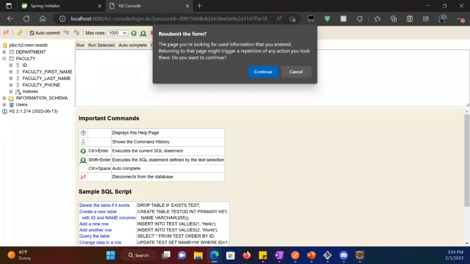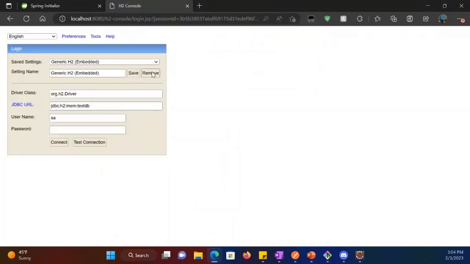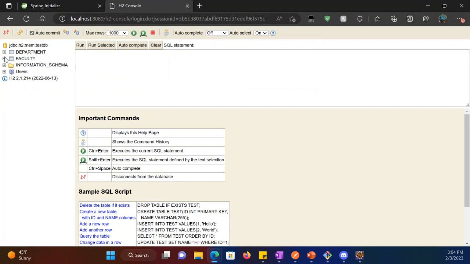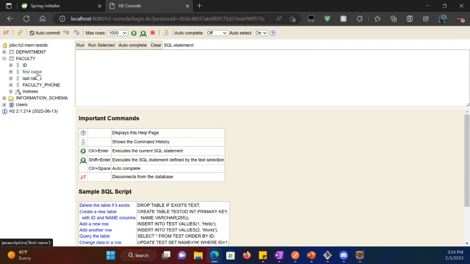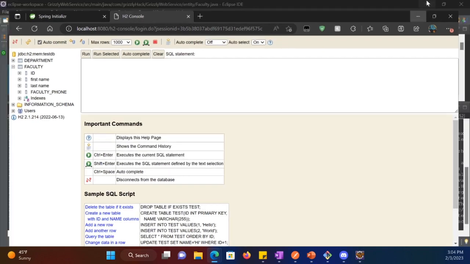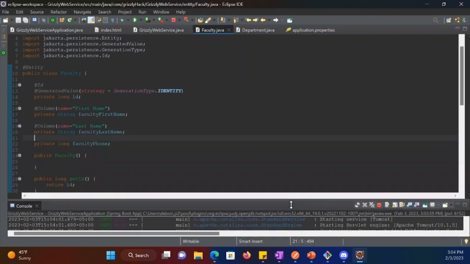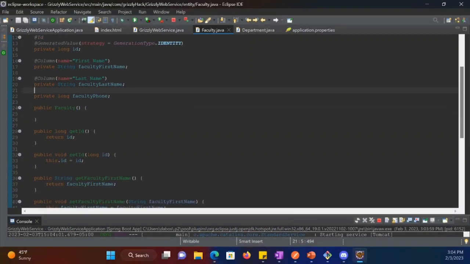So let's refresh and connect. And just like that, we specifically told Hibernate how to generate the column names, and using the Column annotation, we can specifically tell it what it should be. Anyway, let's continue from here because we've taken so much time on just creating the faculty.